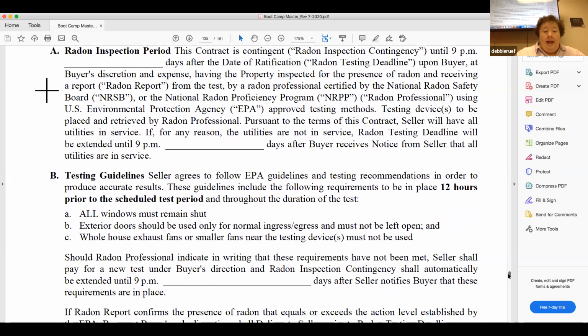And now what happens is that the radon is tested and then the seller needs to fix it, and we'll get down to that in a minute. During the testing guidelines, the seller has to agree to follow the EPA guidelines, okay? And it's recommended, so you as a listing agent need to call your seller up and say, I've heard from the radon people, they're going to come by your home and bring the box tomorrow at noon. That means 12 hours prior to that, they cannot leave windows open, they can't leave the doors or garage doors open. They can have normal in and out, but they can't stand there all day going in and out of the house trying to air the house out, okay?